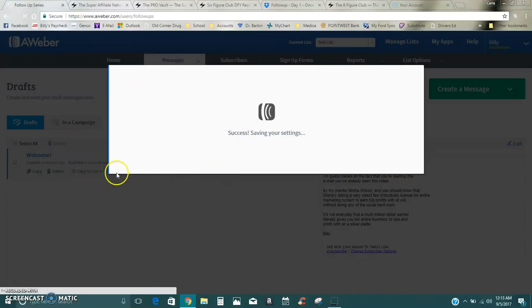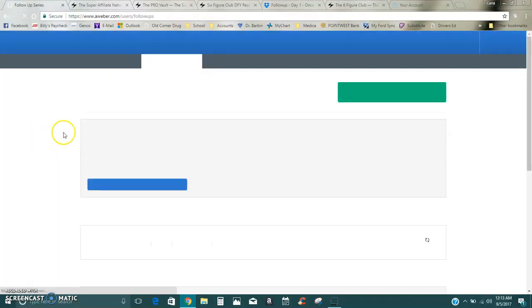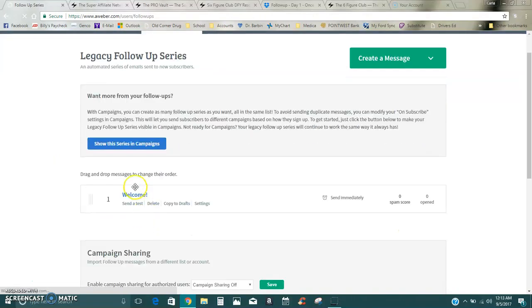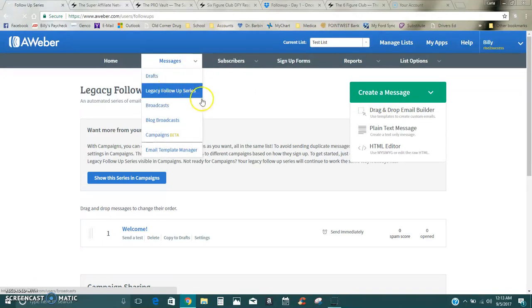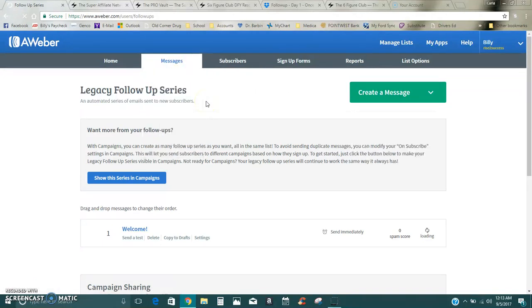So if you left it with just this one email, every time somebody opted into your funnel, they're going to receive this one email. But if you don't have any other emails down here, that's the only one they're going to receive. So you definitely want to always have more than one. So we'll do one more so I can show you what that's going to look like. I'll keep it simple here. We're going to go back to legacy follow-up series, and go to create message.